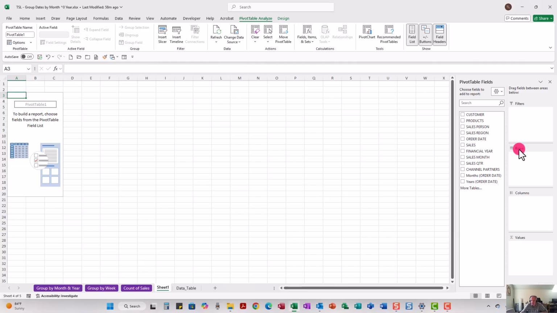A field that's in the rows quadrant will have the data going down rows in column A to begin with. And then data in columns will go across columns. And then we put our values, that's the numeric values, where the Greek summation icon is, into this quadrant. And then we get a pivot table report. It's that easy. So I'm going to start off by talking about a feature called grouping.